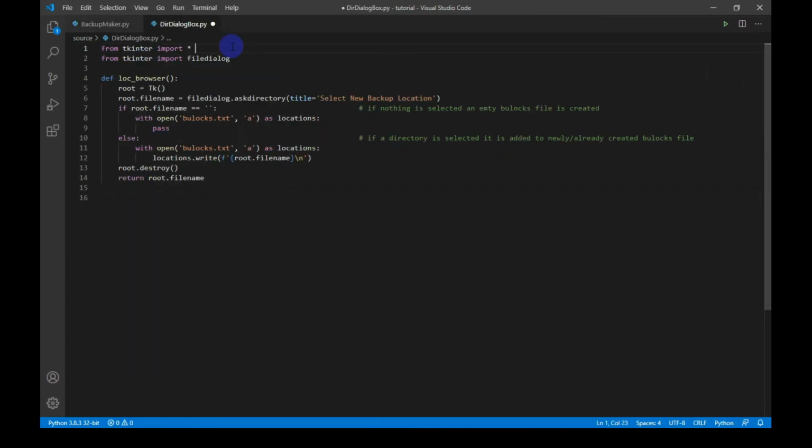Here I've imported tkinter and then filedialog from tkinter. The function loc_browser is basically used to pop up the file browser, which asks the user for the backup location, and then the backup location is stored in this root.filename variable. Then the function creates the bullocks.txt file in the source directory. After that, the backup location is stored inside the text file. This function also returns the backup location.